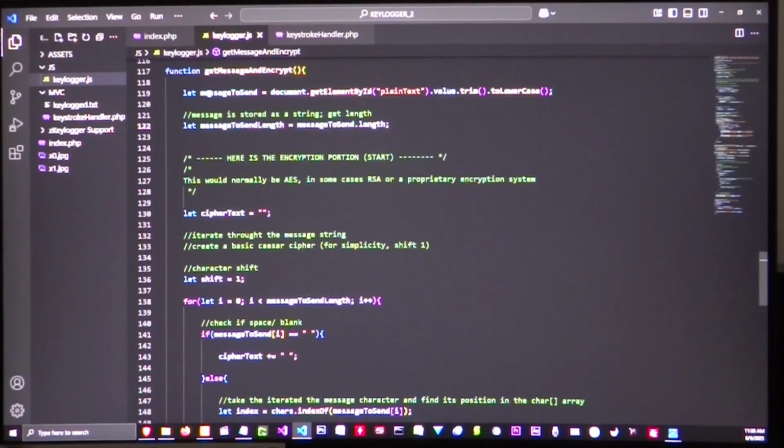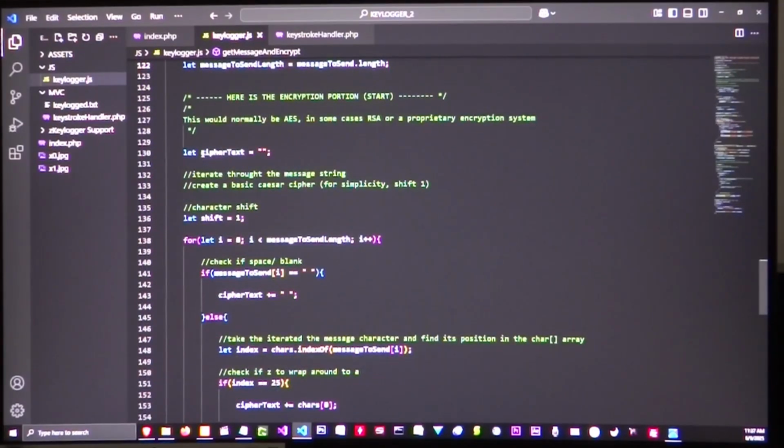So the message to send variable is going to take whatever string you type into that text area box, and you need to get the length of that. That's why I have it set to a length, because I'm going to use a loop to loop through that string text. So we're going to create an empty ciphertext, which will be concatenated with each pass of the letter.